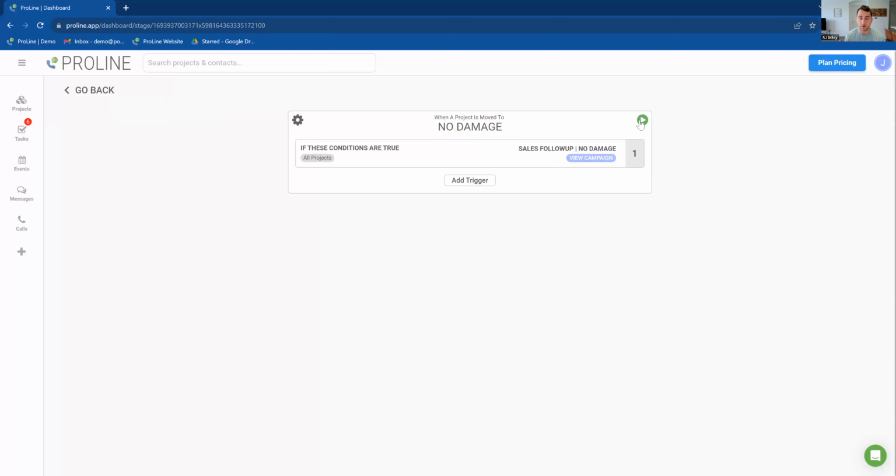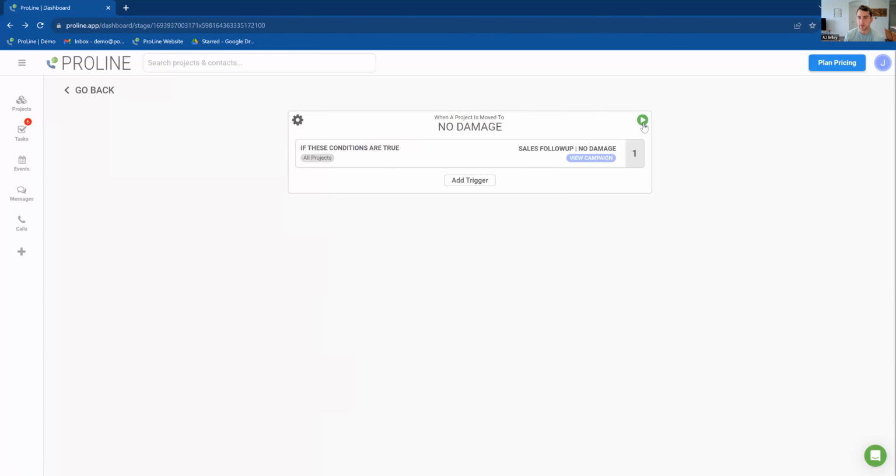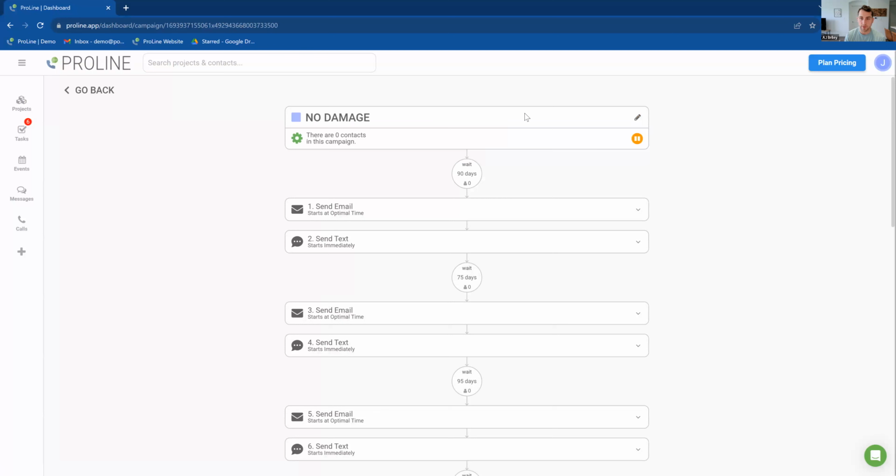It is important to note that there's a toggle here for on and off on this trigger. This is different from the other button here for the campaign itself. So there are two levels to this. You've got to make sure that the triggers are turned on. That's what moves the project into the campaign. And then you'll need to make sure that the campaign itself is on as well. Otherwise, these automations won't run.